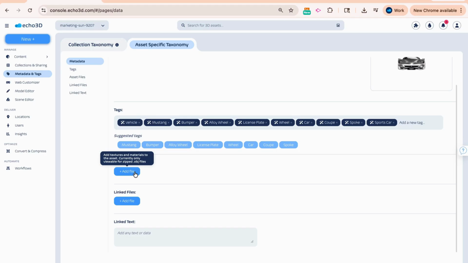For linked files, you can add any file type and associate them with a whole collection or a specific asset. This could be a CSV, PDF, MP4, or whatever other type you're using. From there, you can download or delete.